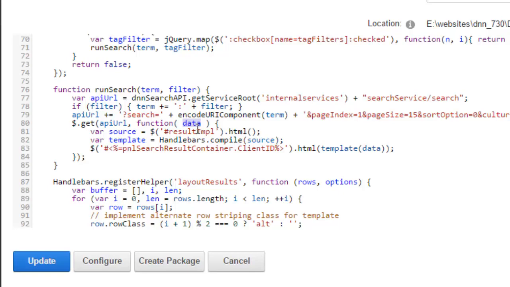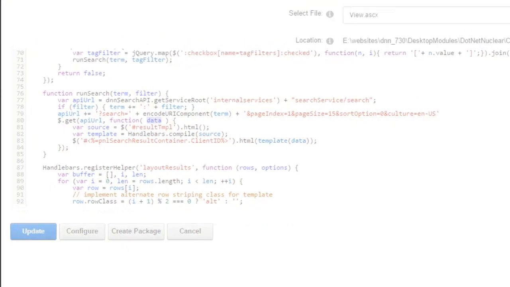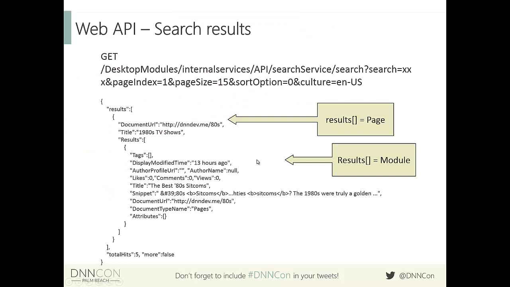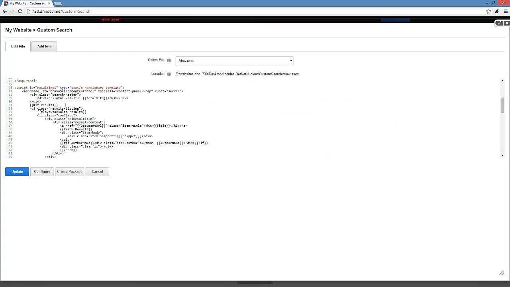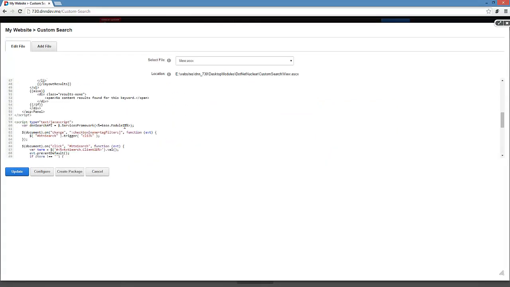Now remember that JSON data, the way it looked was, let me see if I can go back to my slide here. Right here, you have a results. This is the page level results. And then you have a results array. And this is the module level results that has all the rest of the information, title, snippet, and various things. Here's that total hits. So if we go back in our template, that's going to lay out all those things inside of here.